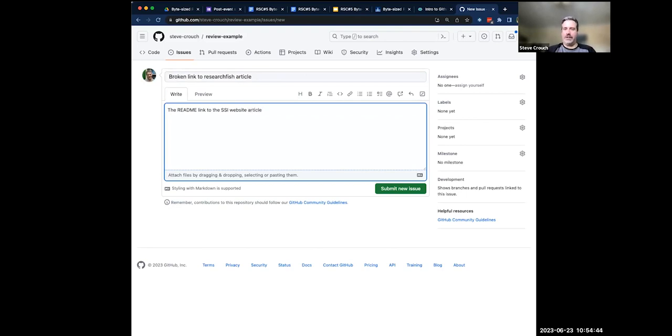So essentially when I'm writing a good issue, what I like to do is to explain the nature of the issue itself, how to replicate it. In this case, I'm saying the link is broken, which results in a page not found error. There we go. So I'm precisely describing the error condition of the problem that we have. And then once you've done that, we can click submit new issue.